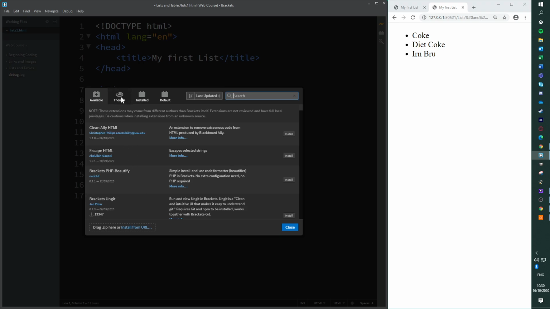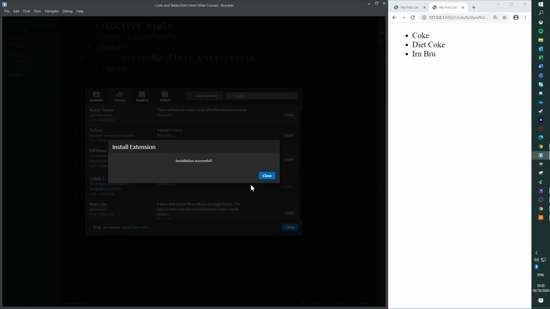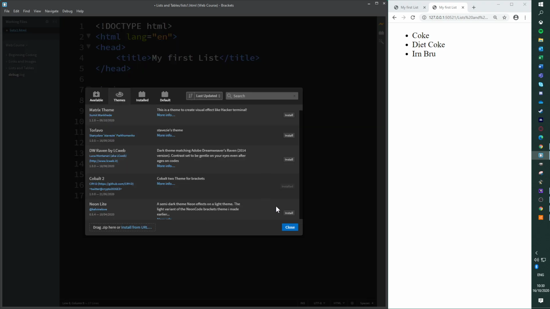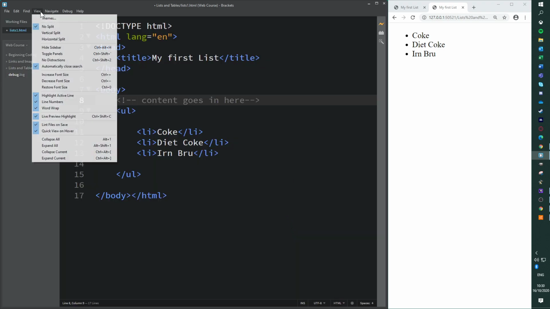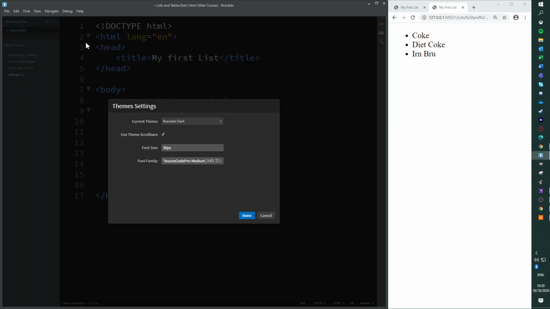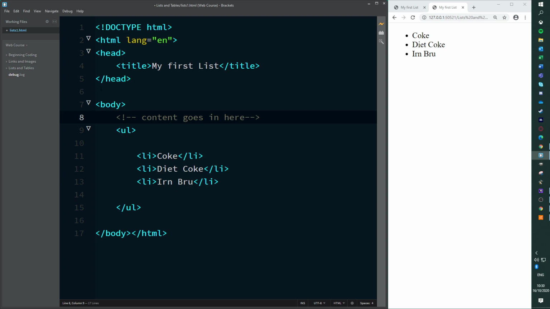So I could go to themes. Let's try Cobalt. Let's see what this looks like. So install it and close it. Now I think in terms of this I might have to go to View and Themes, and Cobalt 2 is installed and done. And you'll see it changes the look of the screen a wee bit for us. You can mess around with that and get something that you like. It looks okay, but that's how you can change the themes as well.